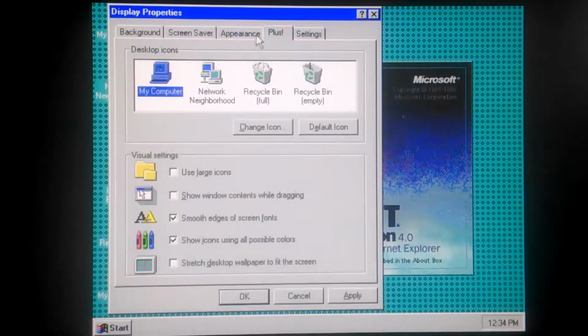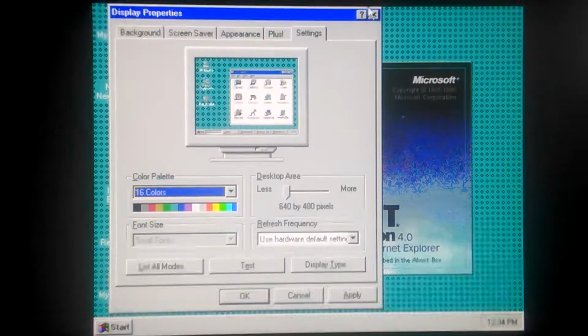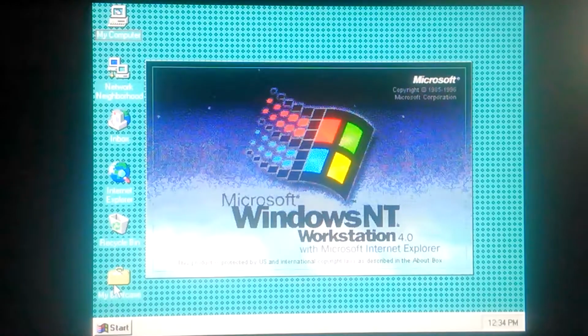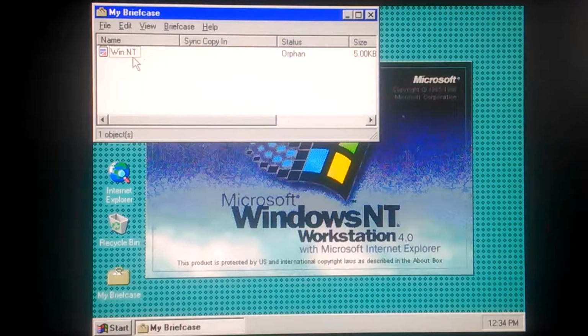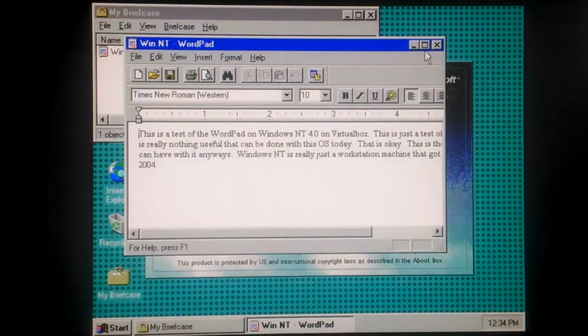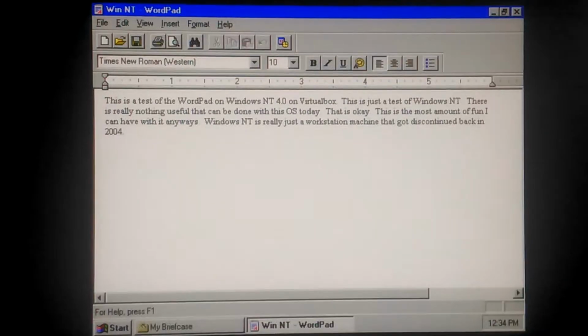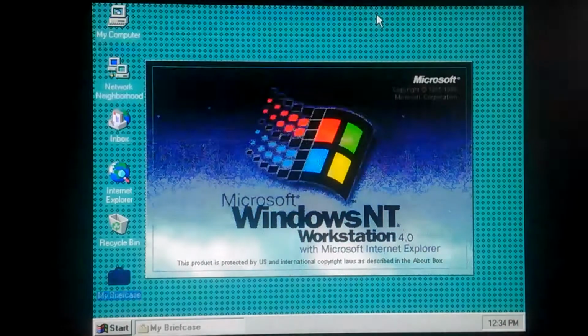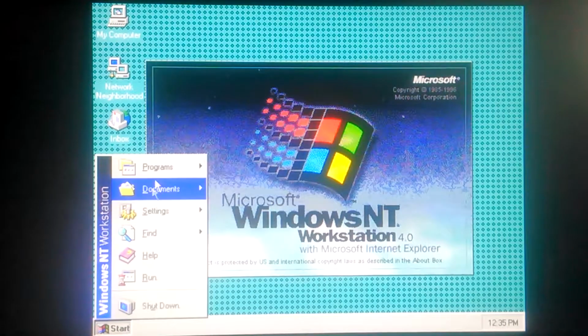Windows NT knew what to do. Appearances, you can change other stuff too. So you have a briefcase here where I keep briefs and files in, and look at this. This is a test of WordPad on Windows NT 4.0 in VirtualBox. It's a test of Windows NT. Nothing really... come on, that's bogus. We know its operating system's better than that.